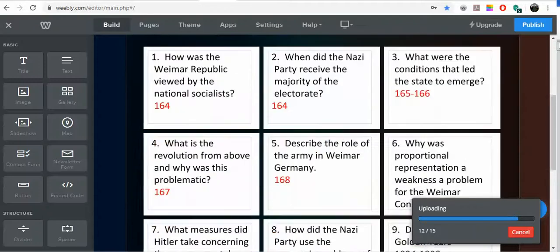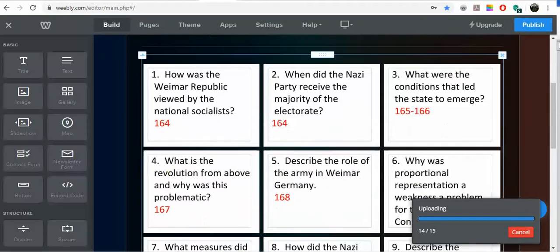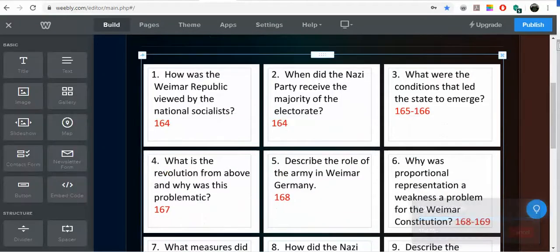Now, maybe it's important to me that it's this big and those questions are that size. But the reason why I used, like I said, the Word file to create a table is because now all these boxes are the same. Now, you don't need to make these slides to do this.